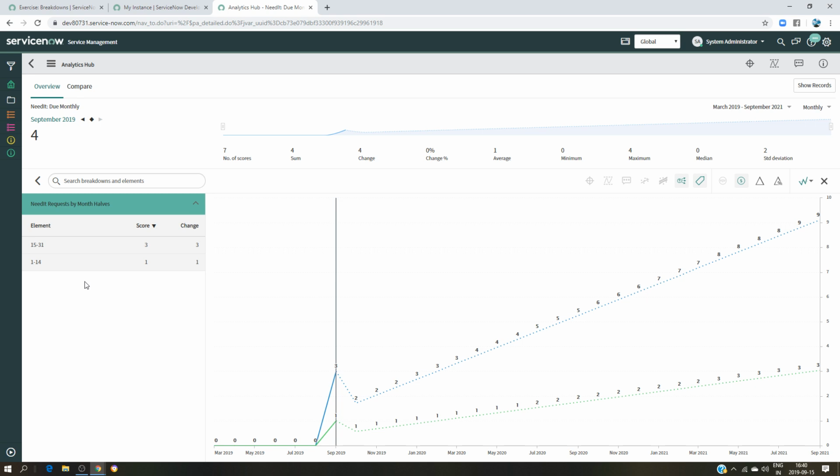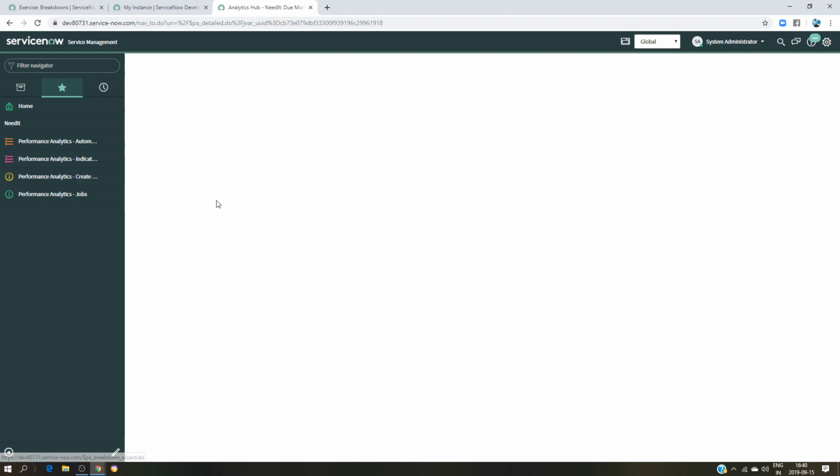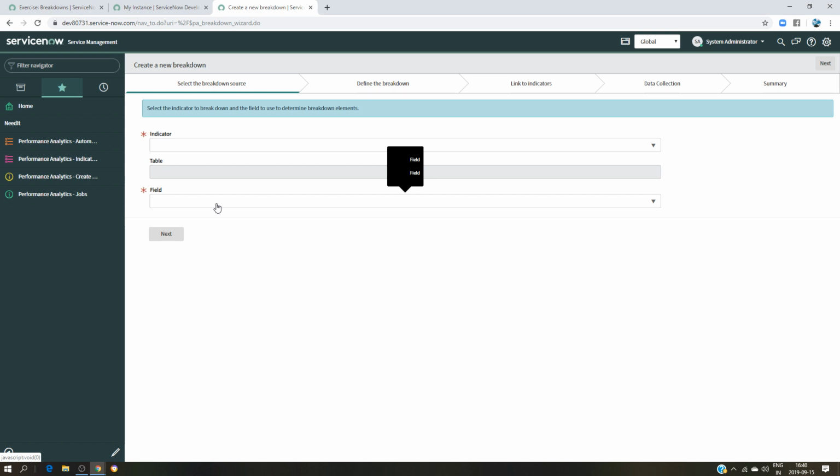Okay, so let's create now the request type and requested for. So I'm going back here. I already have in my preferences the link where I have to go. If you want to search, all you need to do is go under performance analytics, and under breakdown you have to look for create new. That's where you can create a new breakdown. So I'm going to click on that. It's going to give me a new page. In my previous video, this is not how I created the breakdown. This is a completely new way of creating the breakdown. So we have, let's say, the steps here.